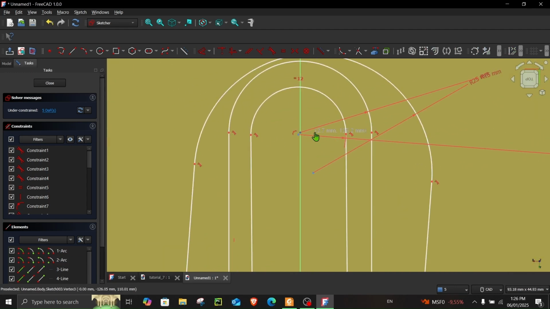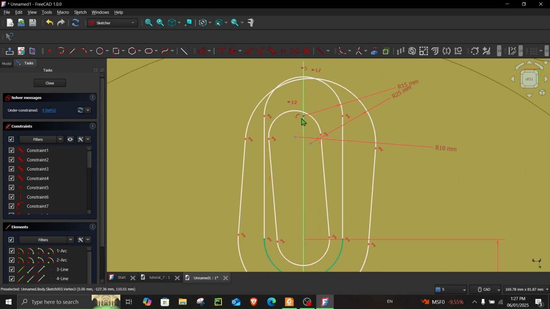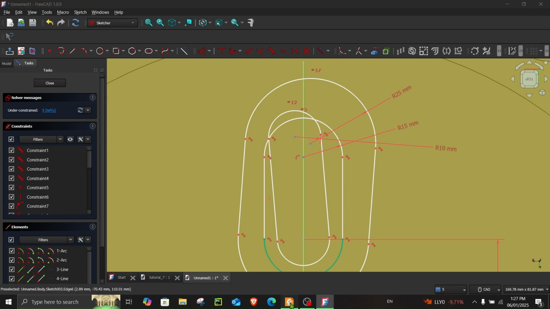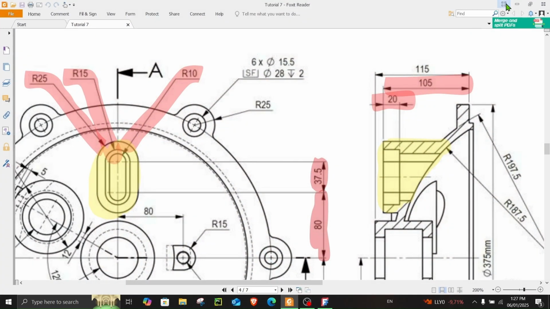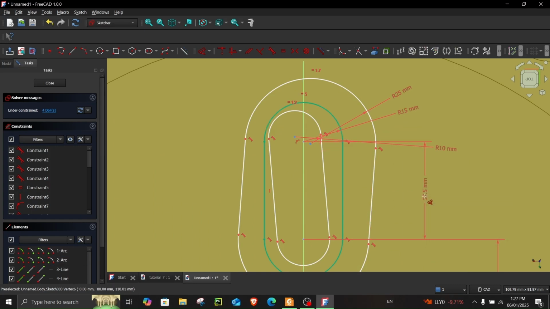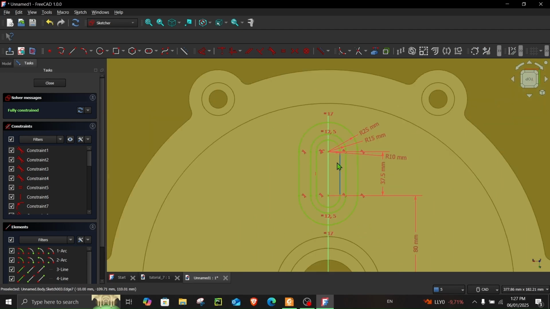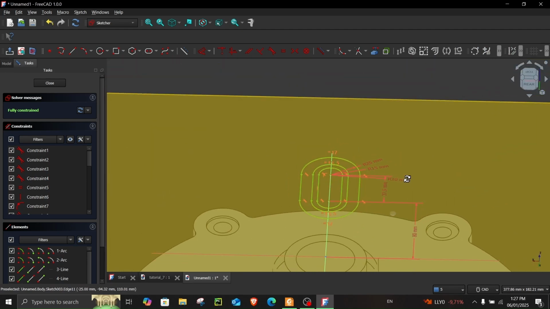Similarly here as well. So first let's do this one. So 37.5 here to here, 37.5. Now select all of these points and make them coincident. Our sketch is fully constrained.